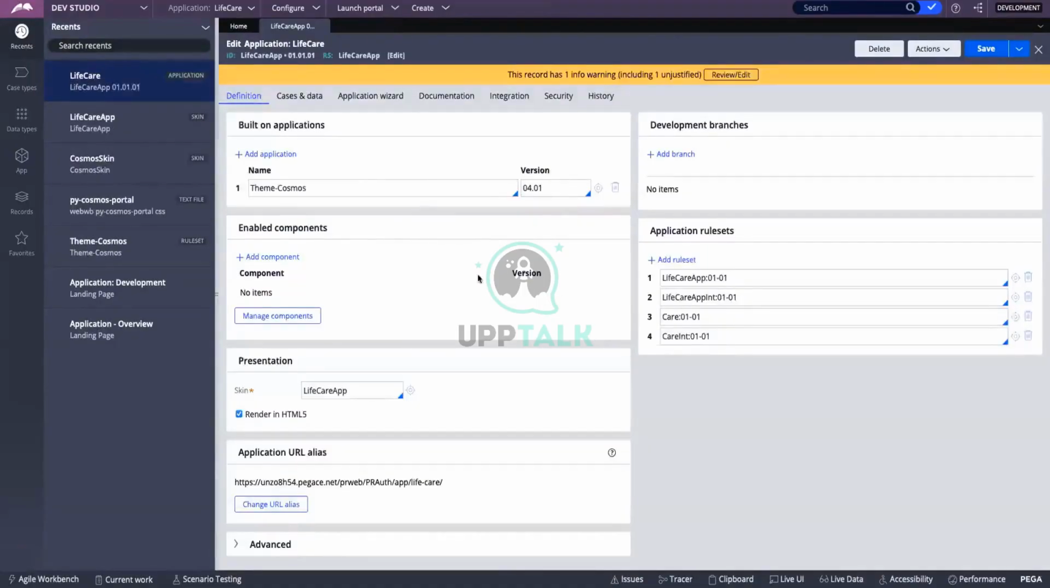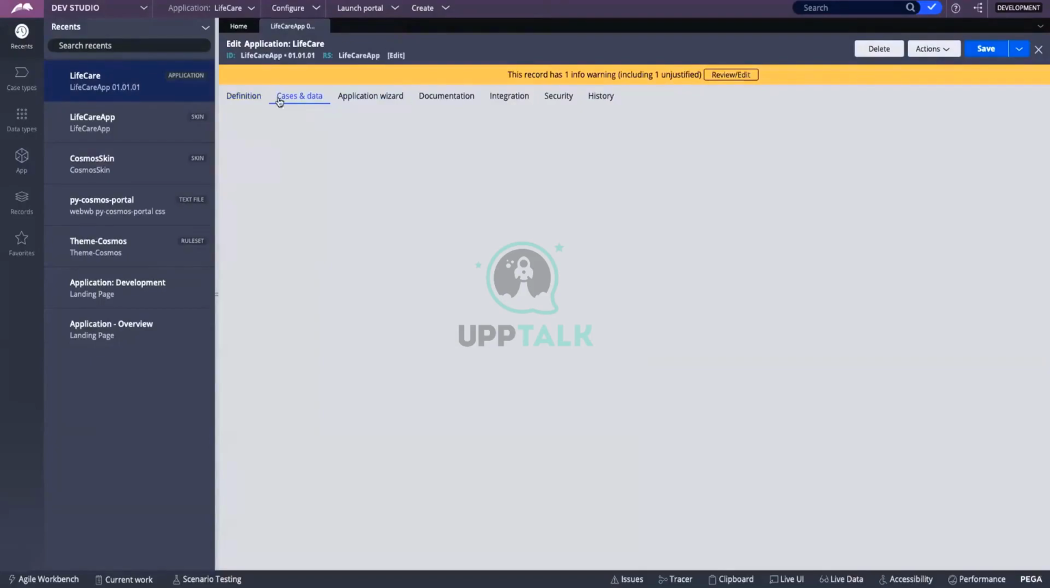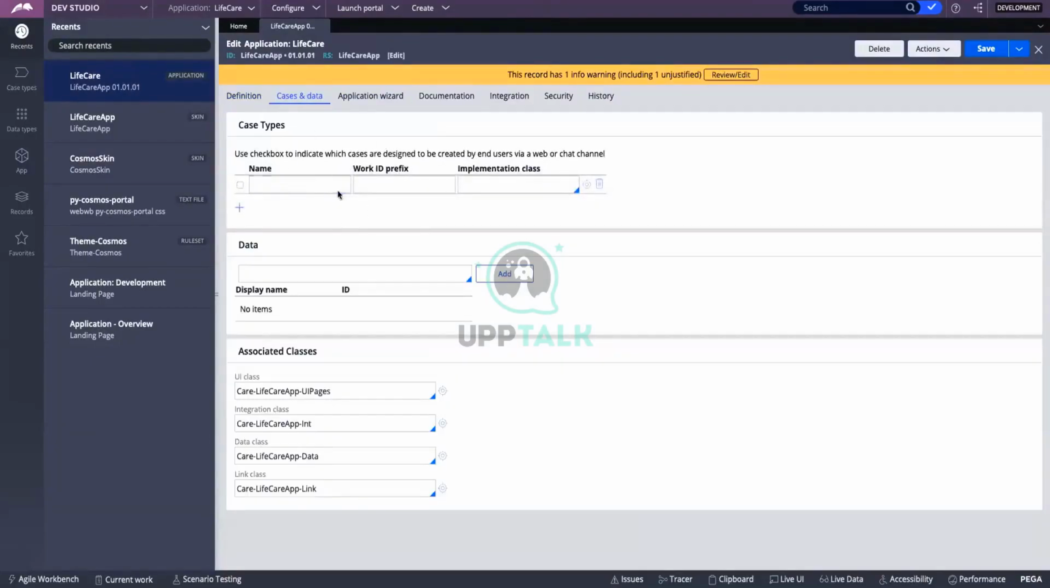This definition-wise, we are good. Second tab, case and data. Currently, case type is not created, so nothing is coming. And I don't want to confuse you more on this part because I will come back to this once we start a case creation.